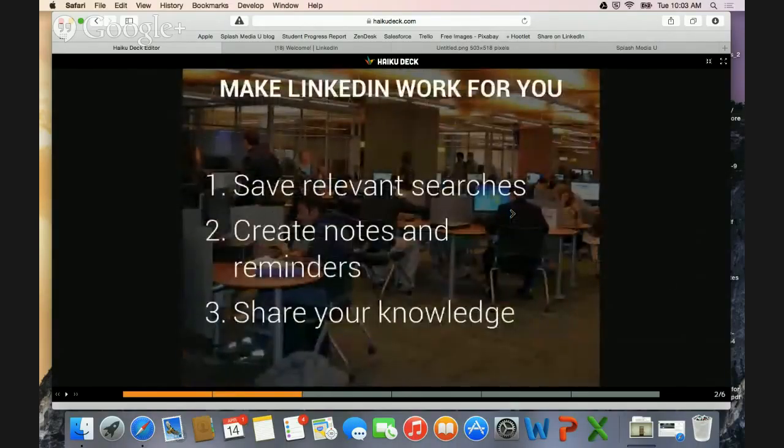My 3 best LinkedIn recommendations for making the most efficient use of your time on this platform are the saved searches, the notes and reminders for individual contacts and connections, and then the publishing platform, which is a great complement to whatever you might be doing on a blog or Facebook Notes or other long-form content publishing platforms. So we're going to go into each one of these individually, and what I'm going to do is highlight each one by showing you on LinkedIn where it's located and how you can access it.